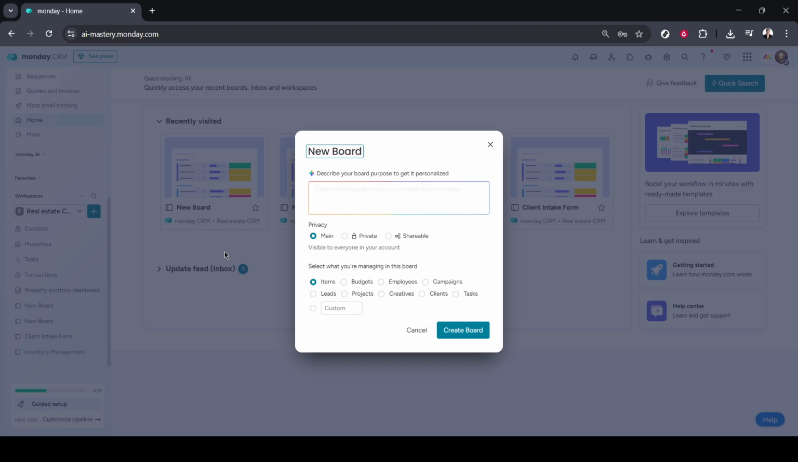This is more important than it sounds. A clear, consistent title makes your board easy to find and understand later. Consider including the team, project, and time frame in the name, something like Marketing Launch Q3 or Client Onboarding, North Region. Short, descriptive names help keep your workspace tidy.